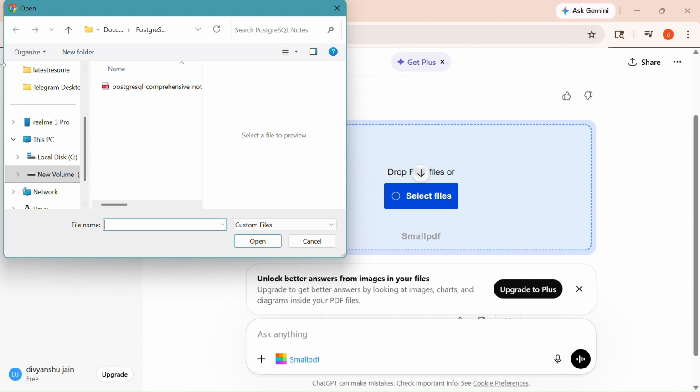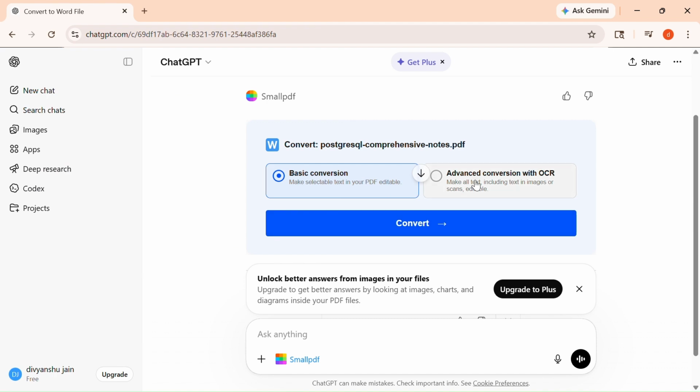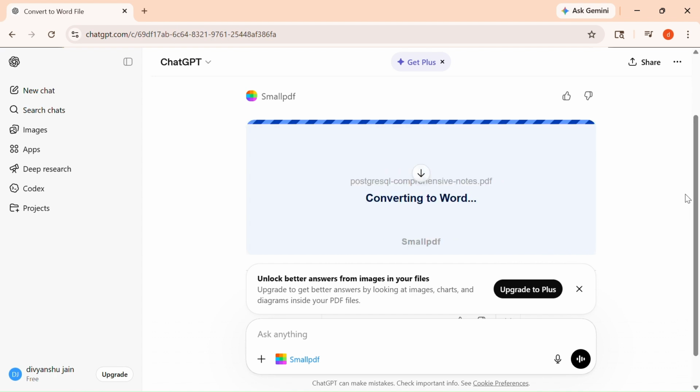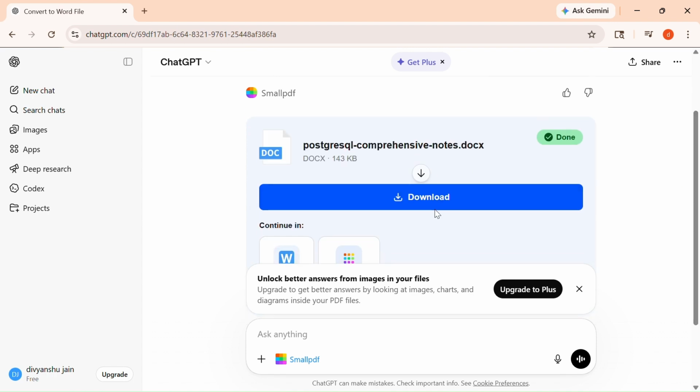Now here we need to drop that file again. Here it is. It shows two types. Either we can do advanced conversion with OCR or basic conversion. In advanced conversion, we will be able to edit text, but in basic conversion, it is not editable. The Word file that is created, we will not be able to edit in basic conversion. We click on convert. It is converted. Now we can download it.